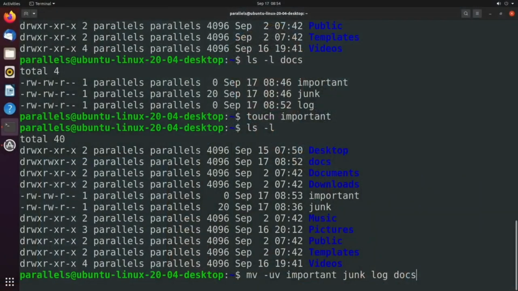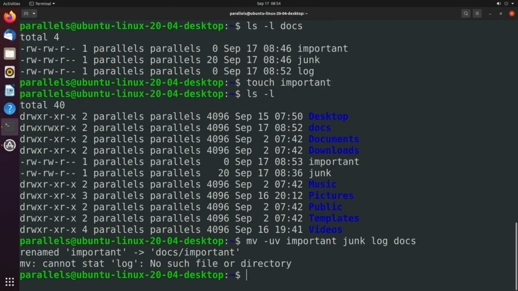So let's take a look at what that looks like. We'll hit enter. Oh, then it's giving us a problem because that log file doesn't exist in the current working directory anymore because we moved it. So we just want to move important and junk into docs.